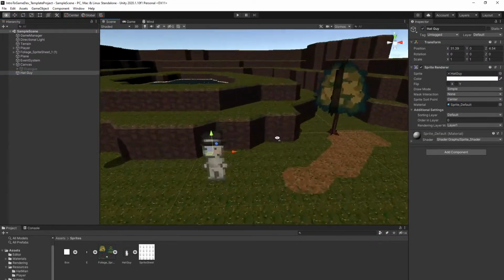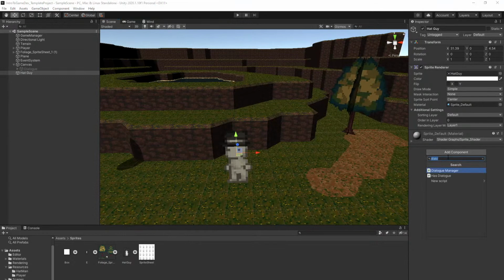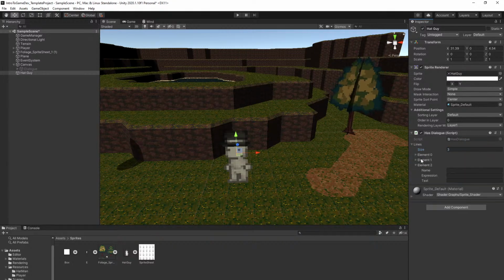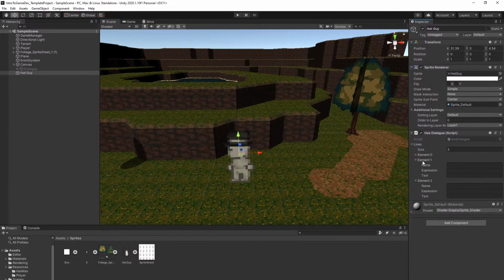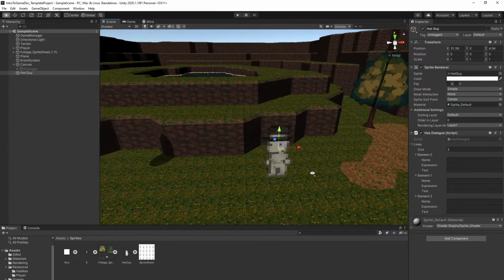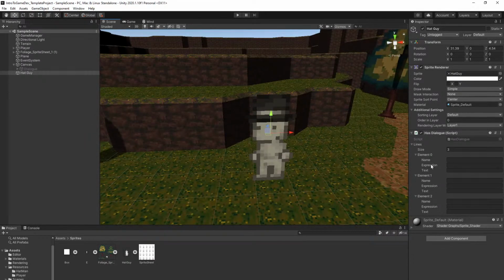Now, if we go back to hat guy, we want him to have some dialogue. So we're going to add the next script to him. Is everyone following? Thumbs up? Yeah, so we're going to add the has dialogue component to him. As you can see, there's a little thing called lines here, and if we click that, it tells us that currently hat guy has 0 lines of dialogue. Let's give him 3 lines of dialogue, and you can see that named element 0, 1, and 2, and I can open all of them up and close all of them. And you can see each line has a name, an expression, and text.